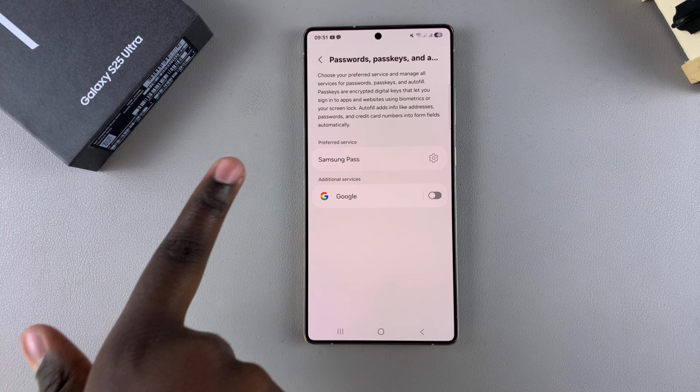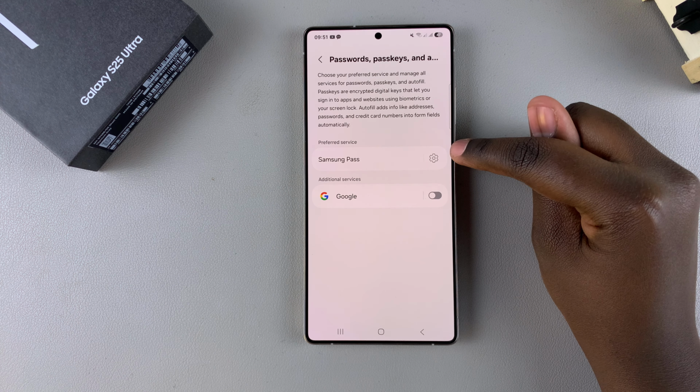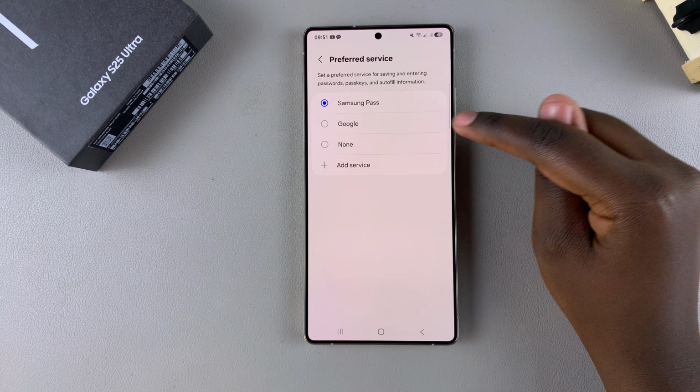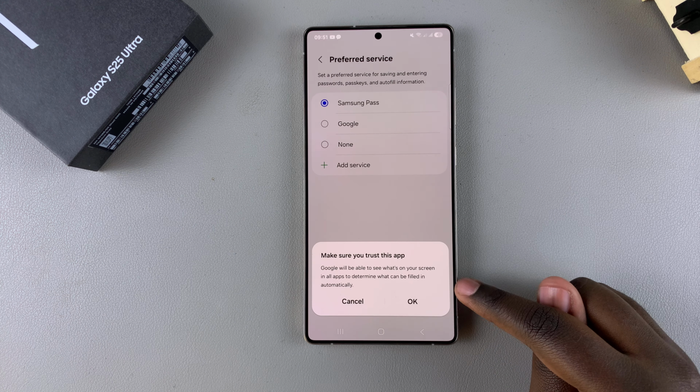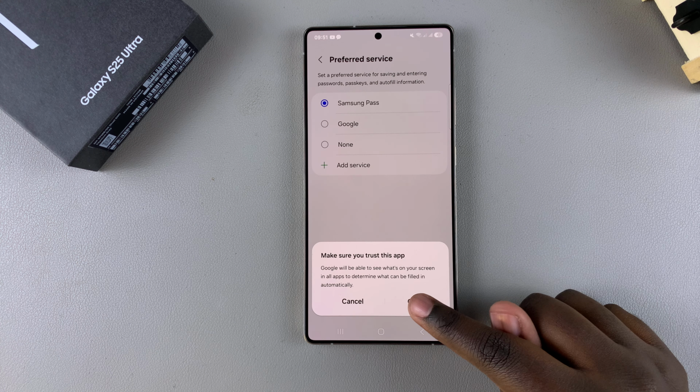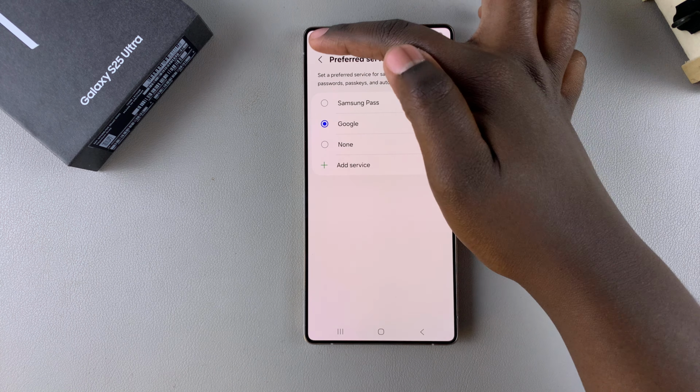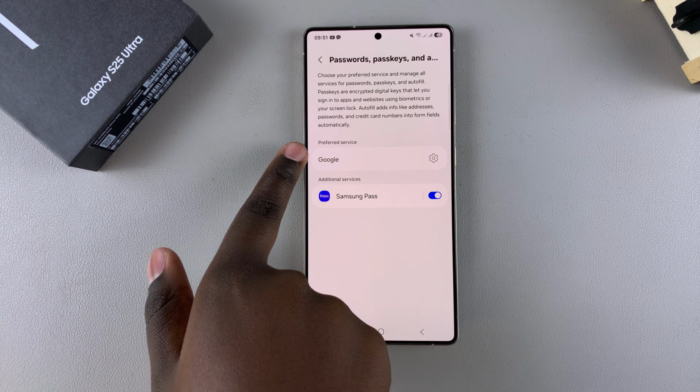So in order for you to switch to Google, start by tapping on this settings icon, and then select Google from the list. Confirm that you trust this service, and then tap on OK. Now when you go back, you can see your preferred service has been set to Google.